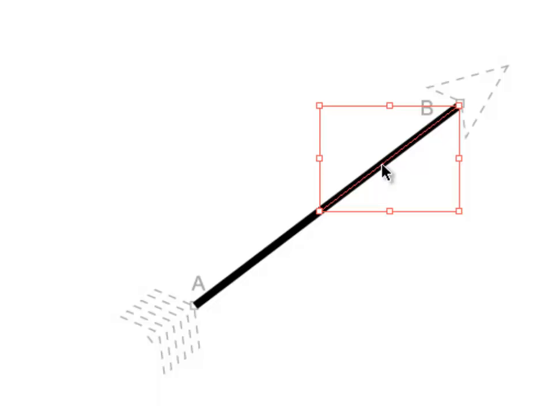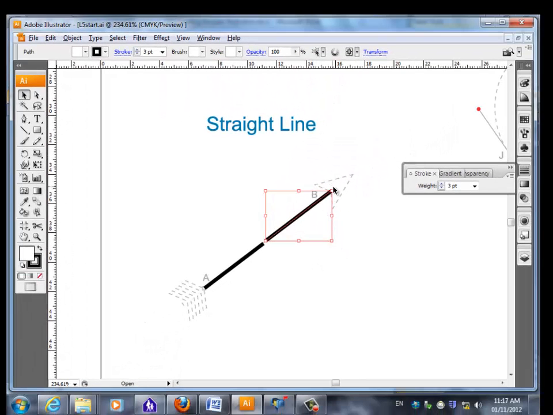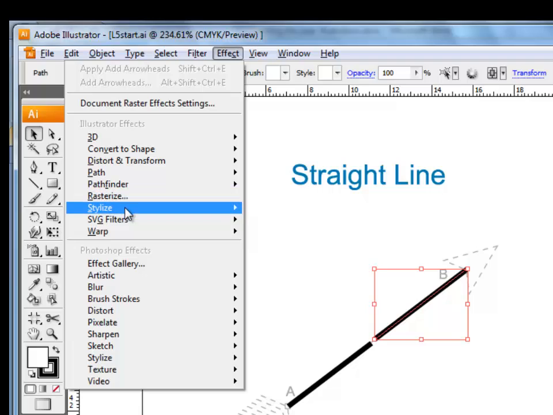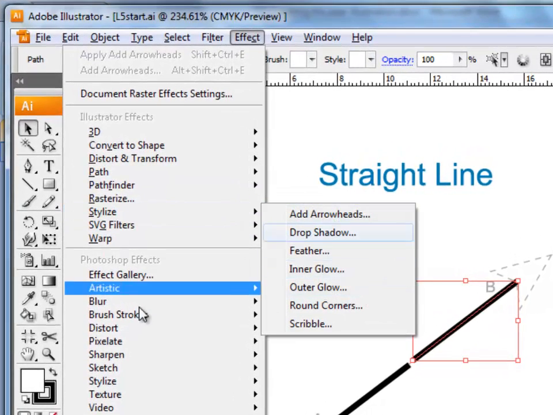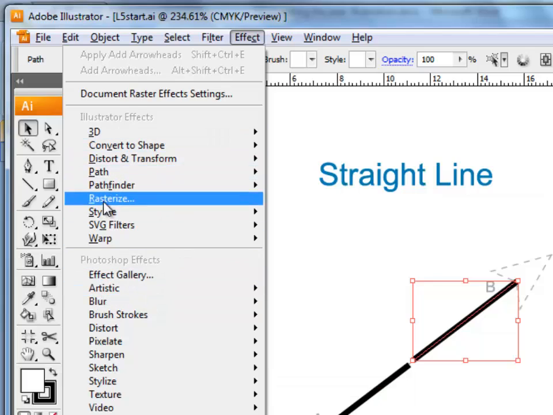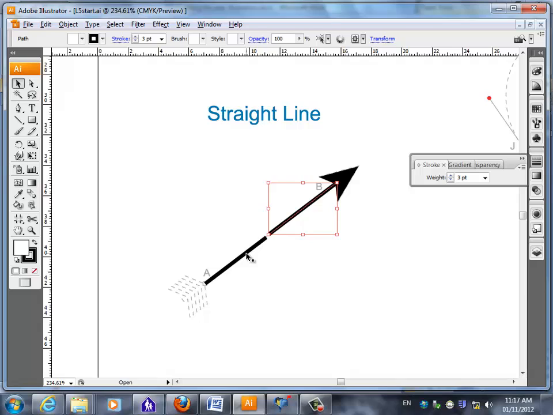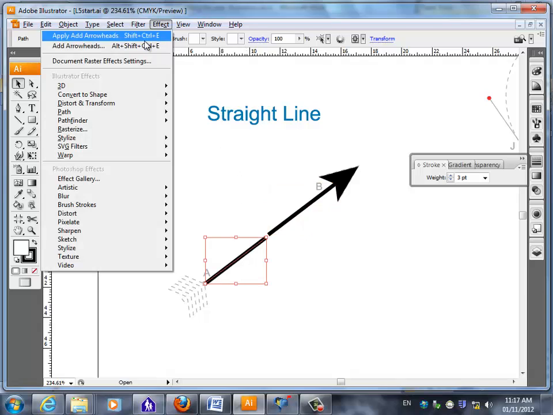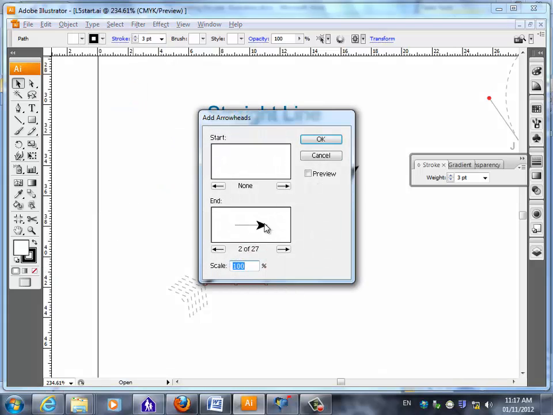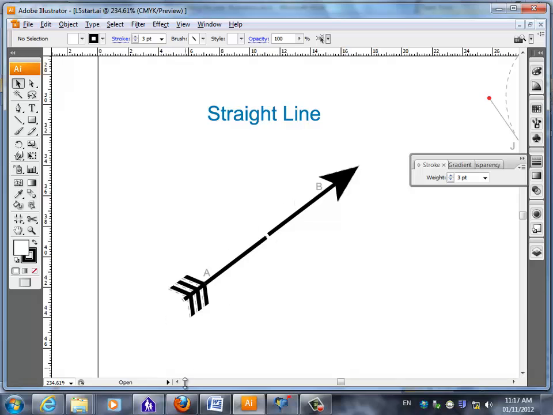So now we've made this one piece line into two pieces. And we want to put an end on here, an arrowhead. So under Effect, Stylize, Add Arrowheads. Notice it's not this lower Stylize, which is for Photoshop. It's the upper Stylize, which is for Illustrator. And we don't need anything on the start. And arrowhead 2 is what they suggest. So arrowhead 2. For this piece, we want the start. So we don't need anything on the end. And we want number 18. And there we go. So there's our arrow in two pieces.